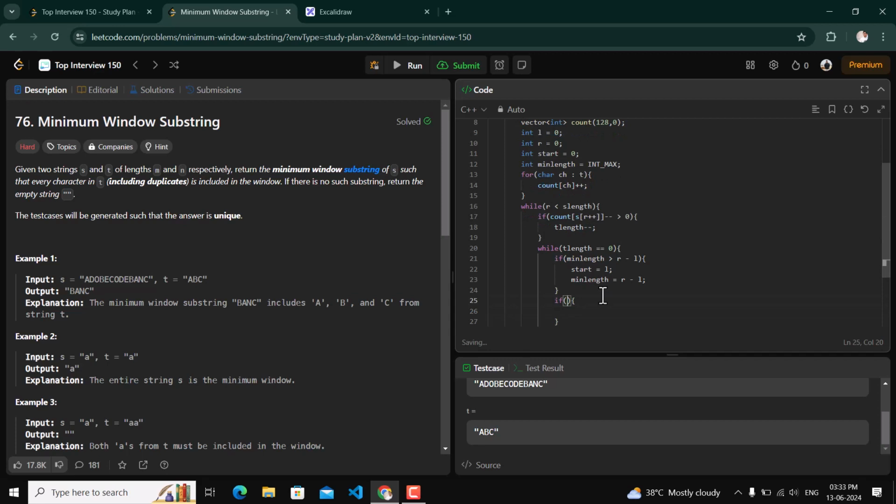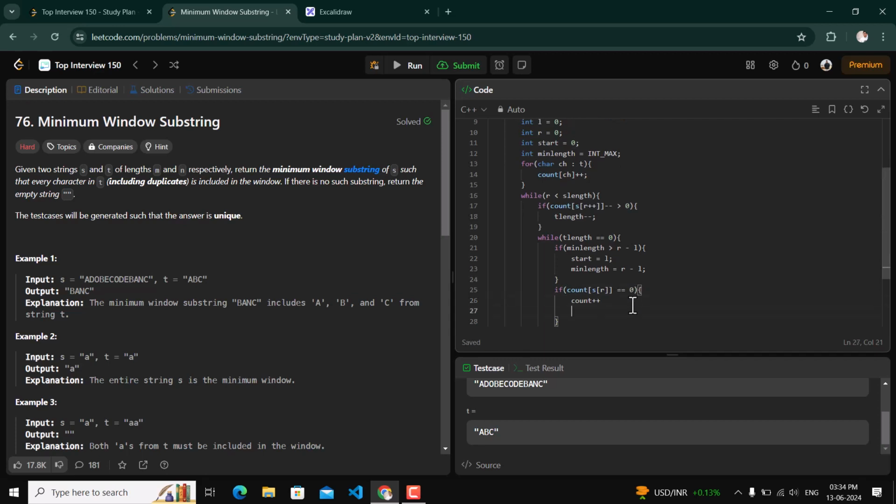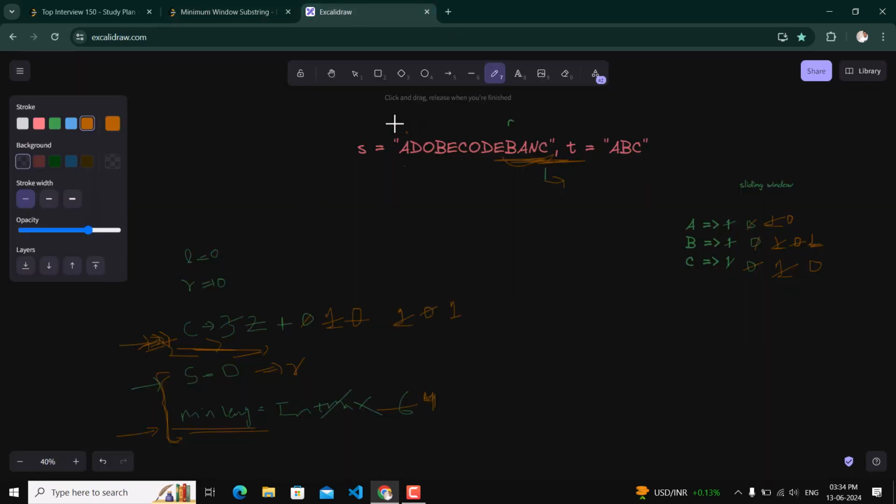Now we will check if the count of s of l is equal to 0, and then we will increment the count. If it is equal to 0, then we will increment the value of l again. We can do these operations here only: increment the value of l and increment the frequency of that character. So in this case we remove elements from the back, and we update our map.